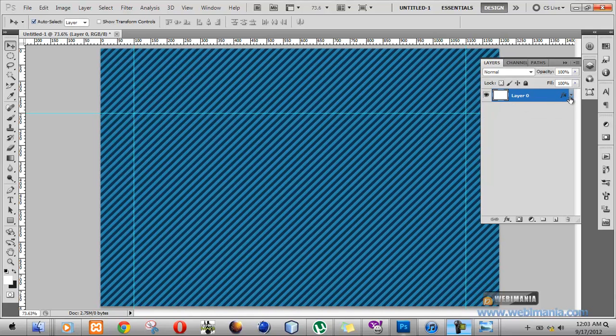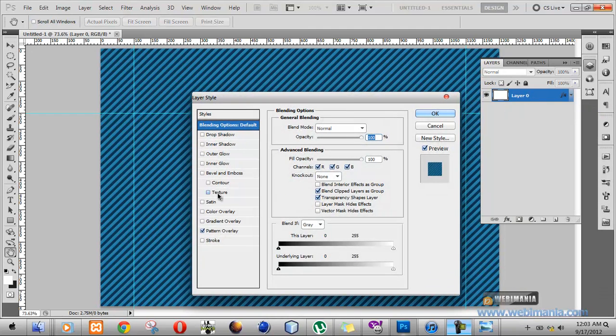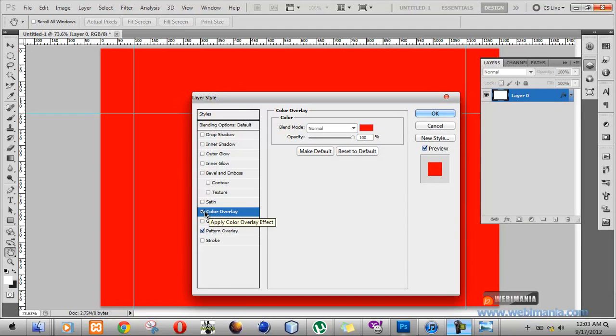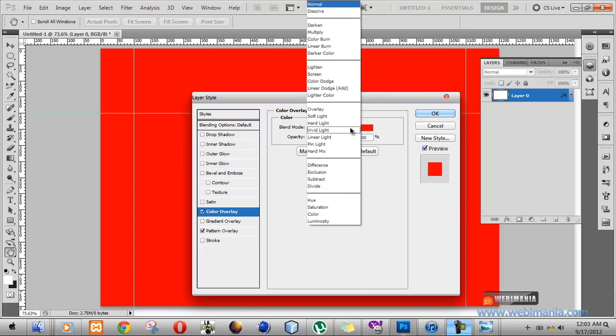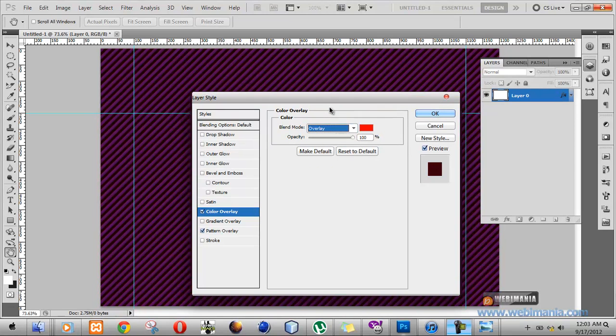Okay, now we have that out of the way. Next, I'm going to show you how to use color overlay to change the colors of the pattern. Come right back into your layers, right click on it, click on blending options, and click on color overlay. See what that just did? It replaced our pattern background with the default red color from Photoshop. What you should do is change the blend mode. This is the blend mode right over here. Change it from normal to overlay. You see that? Overlay.